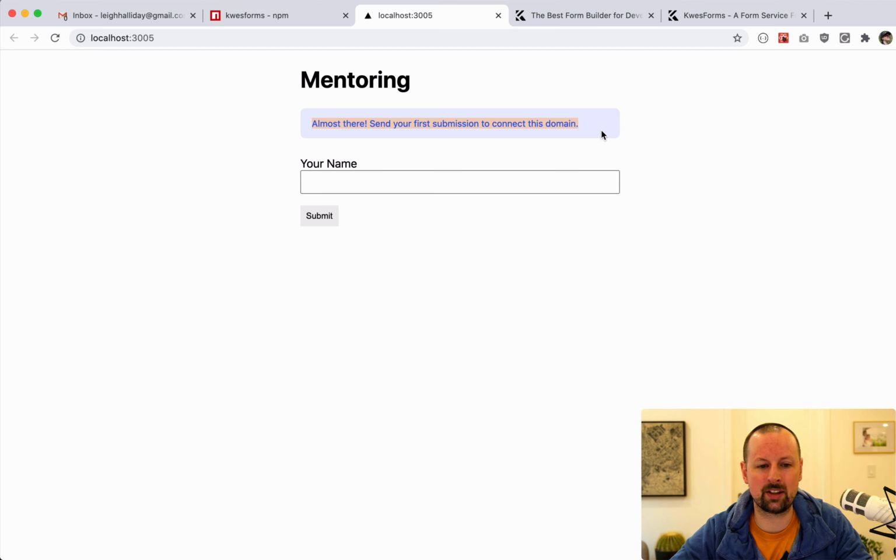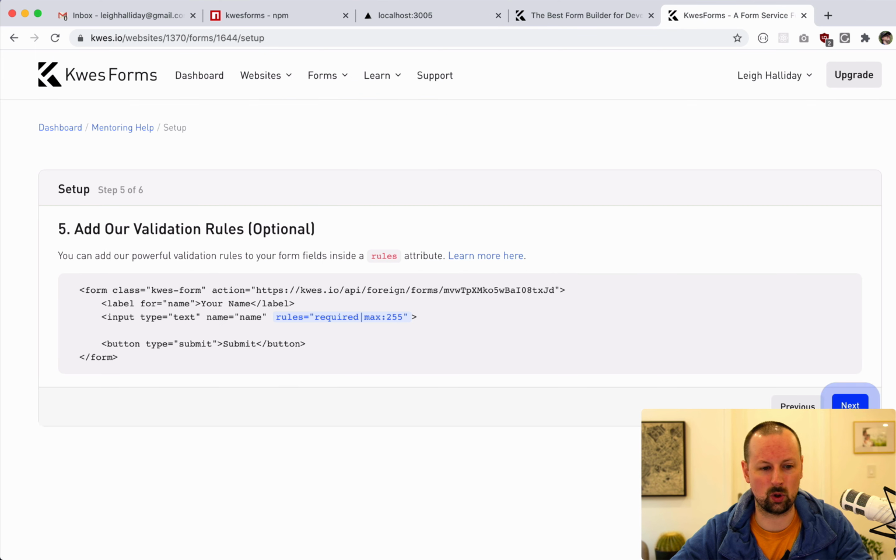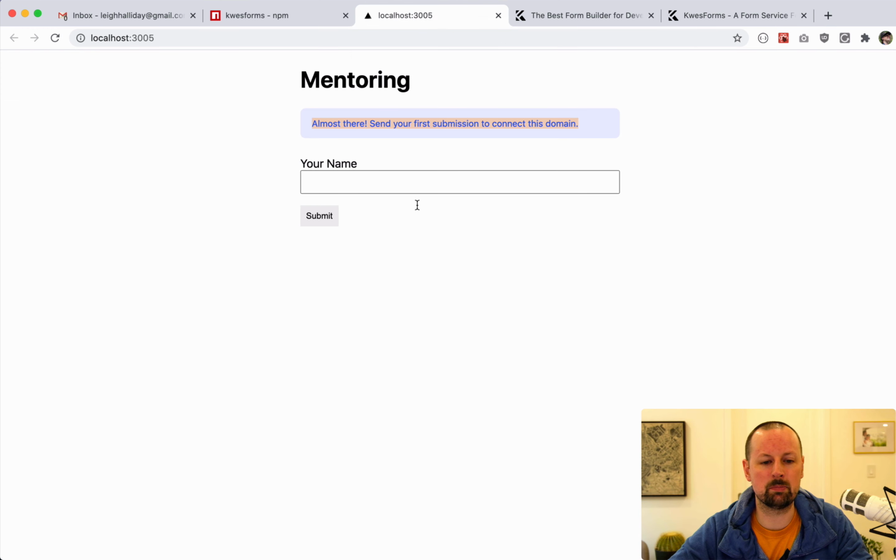And it gives me a little message, almost there, send your first submission to connect this domain. Because we're not done all of the steps yet. At this point, we could add validation rules or we could submit our first data. But why don't we go and build out the rest of this form before we start submitting some data and connecting our domain. So we've got name here.